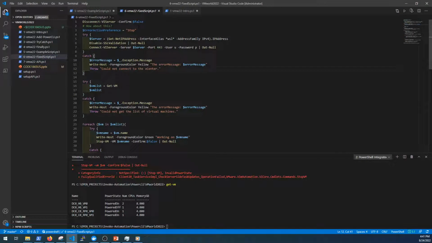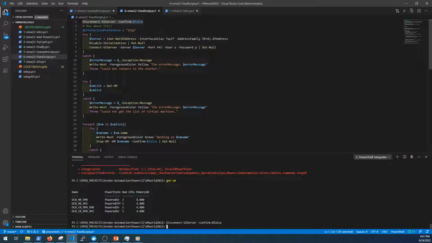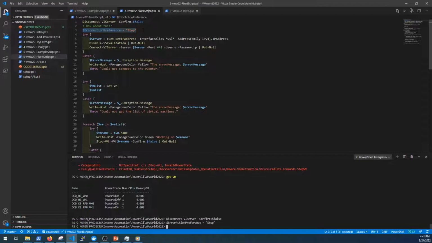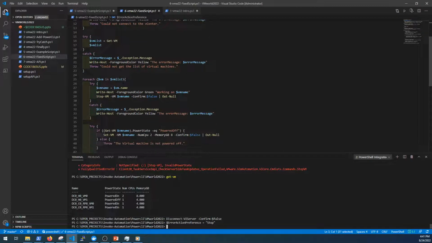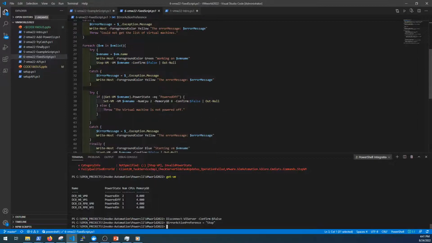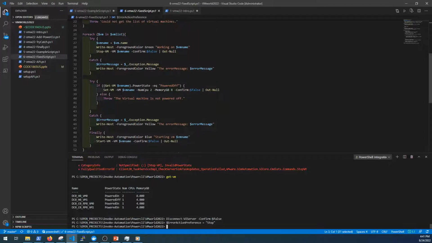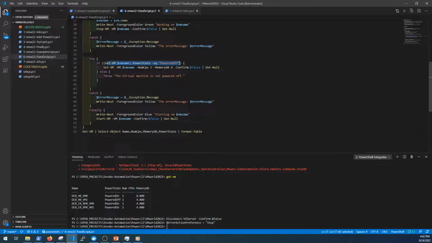Here we go. So first thing we're going to do is disconnect from the VI server, and now we're going to say set your ErrorAction to stop for this script, and then we have a try on the connect VI server. We have a try on the get VM list, and then inside of my foreach VM that's received, I have a try and a catch to stop the VM. I have a try and a catch for setting the VM if the power state is off. Otherwise, I'm going to throw an error that the VM was not powered off. And then finally, I'm going to power that VM back on. And then I'm going to print the list out.